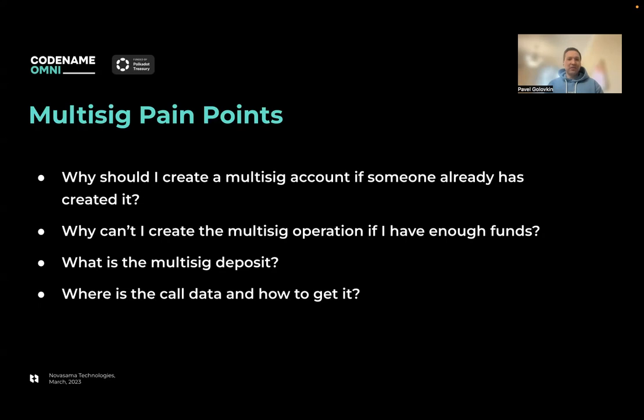The next question is why I can't create a multi-sig operation if I have enough funds, enough tokens to pay a fee. There is a deposit that isn't described well in the application. I'd like to understand what a multi-sig operation deposit is, why I should pay it, and will it be returned to me and when? Because in some networks, the multi-sig deposit is really huge.